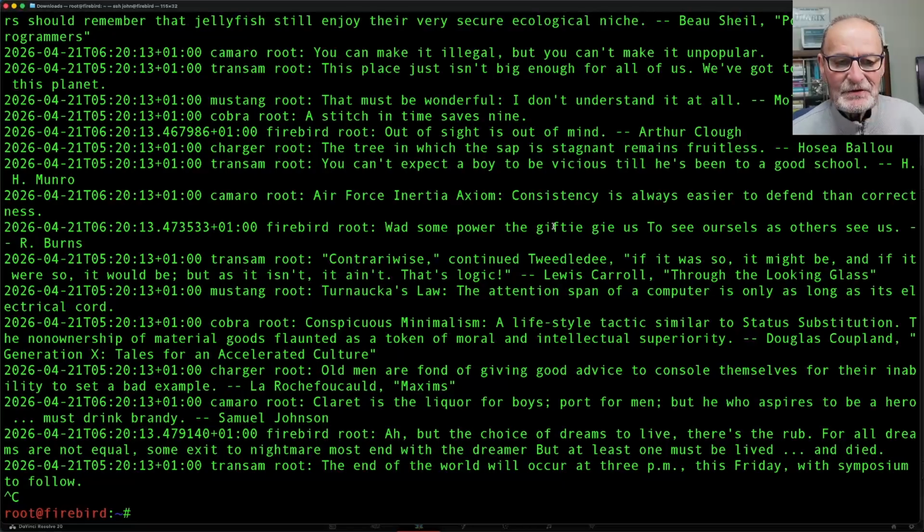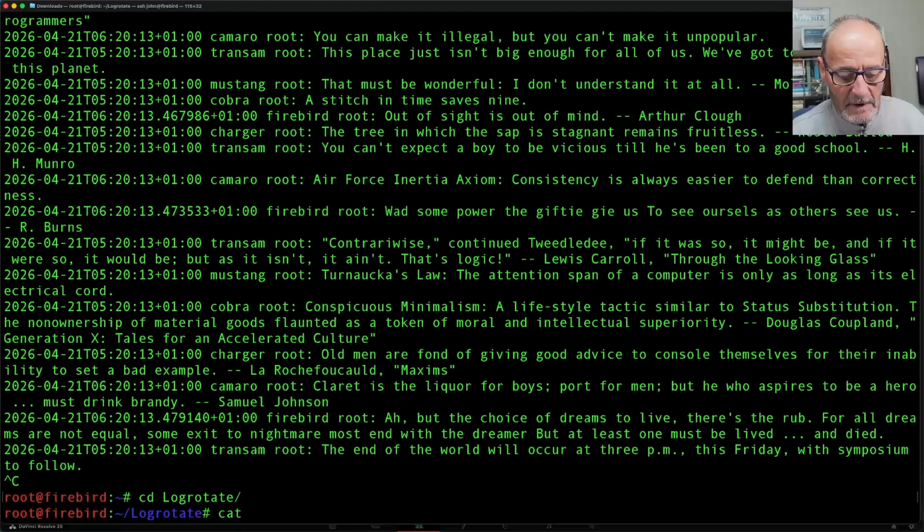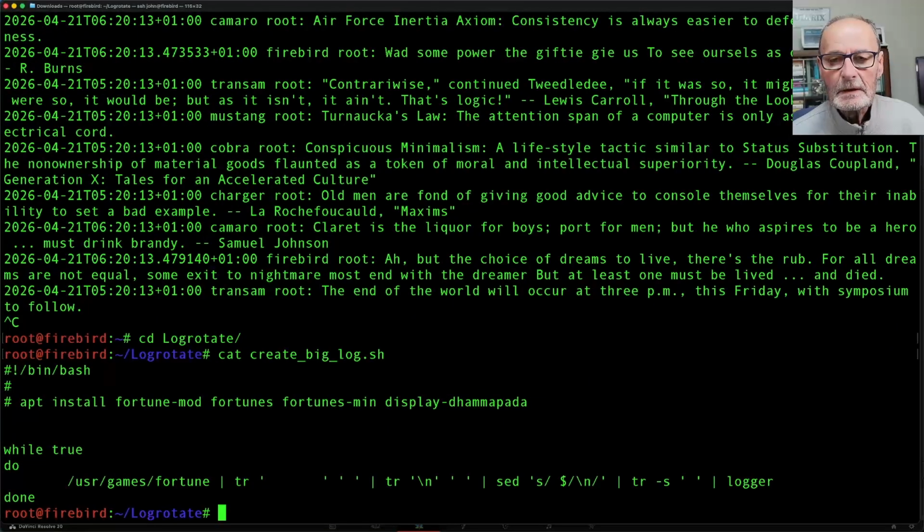Right, so let's have a look at my create big log script. Where am I? Let's just find out what directory. I'm in my home directory. So cd to logrotate, cat create-big-log.script, and it's running fortune, which is a simple game, as I say, from back in the 70s, possibly earlier. I'm not sure when it was written.